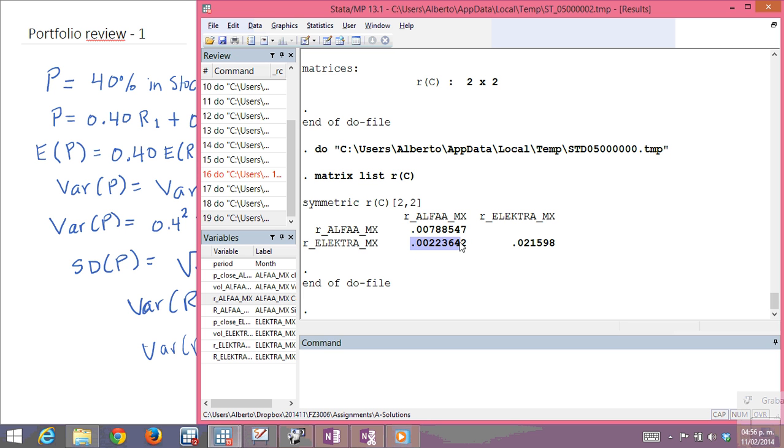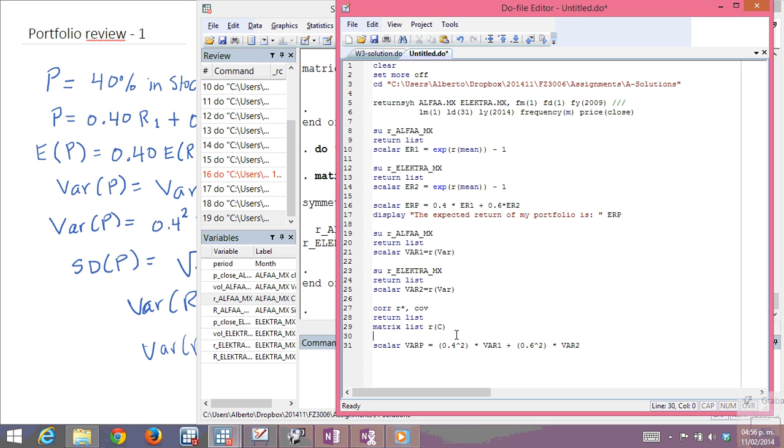Then how can I get this value that I'm interested in? This value, if I see, is in row 2 and column 1 of the matrix. And that's the way I can get that value, by using coordinates. But first I have to define another matrix. I'm going to call it cov. It's going to be equal to RC. Now in this matrix, cov, I have the value of the whole covariance matrix.